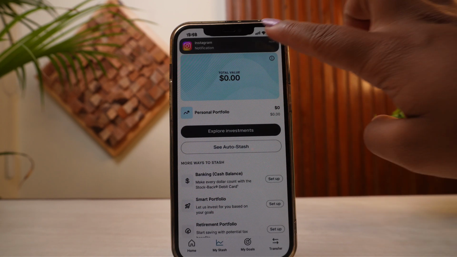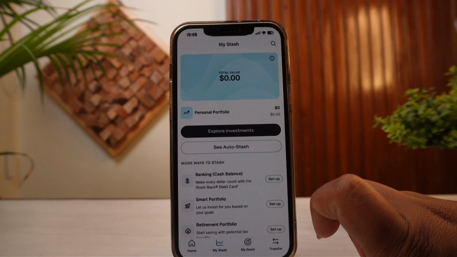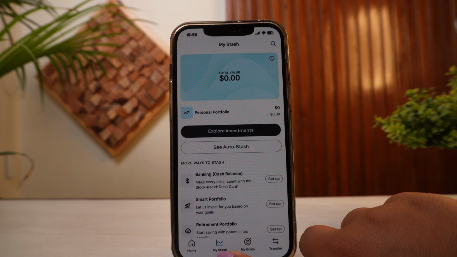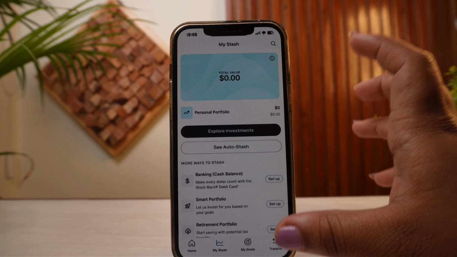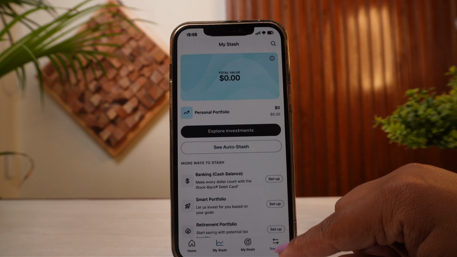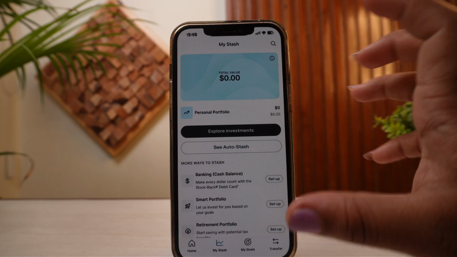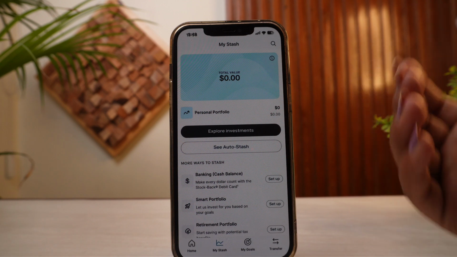In order to do that, you'll need to get to your application just like this, and then from there, what we're going to do is simply tap on My Stash just here, right? So in here, you'll be able to find all of your Stash stocks, and then from there, in order to transfer it, simply tap on transfer, and you can go along with the process of how you will be able to transfer all of your cash balance to your linked bank account.